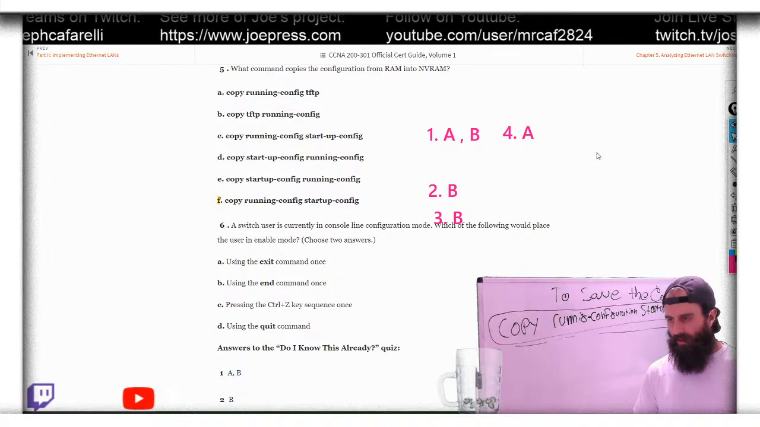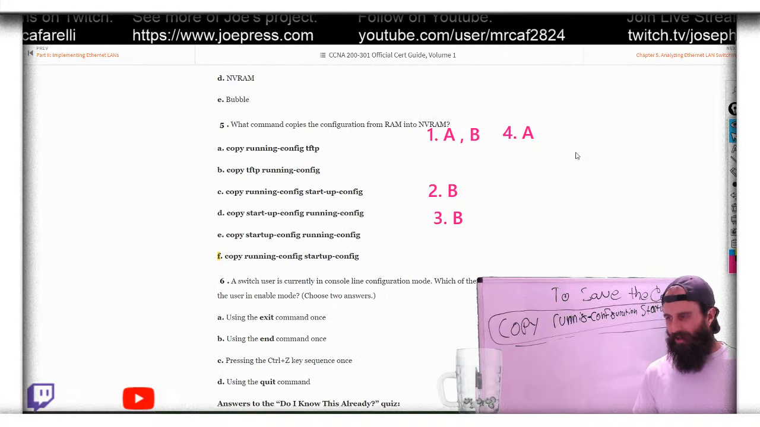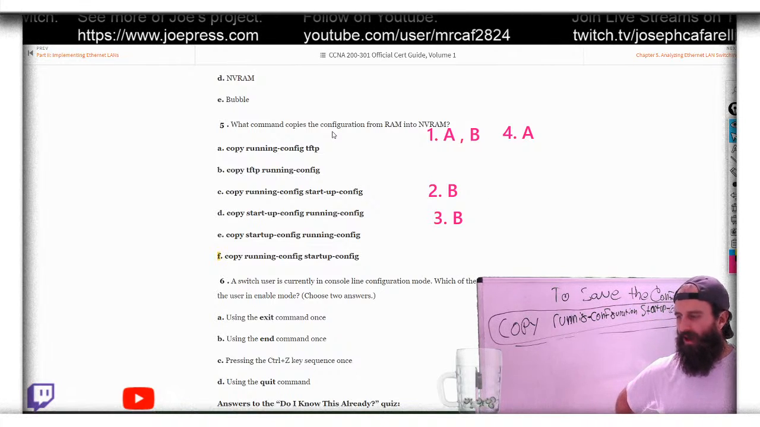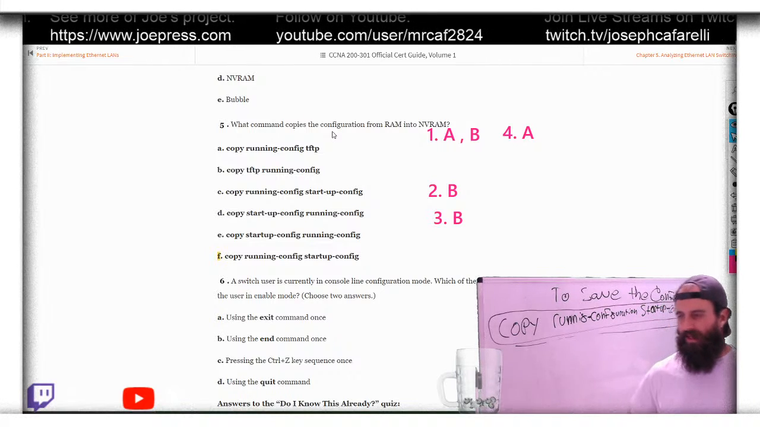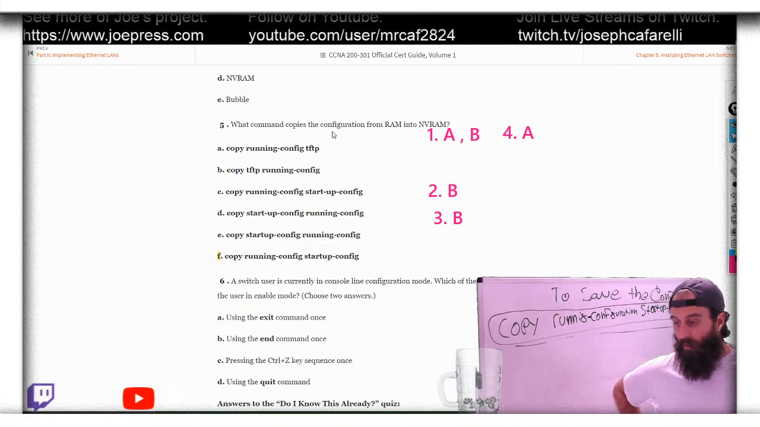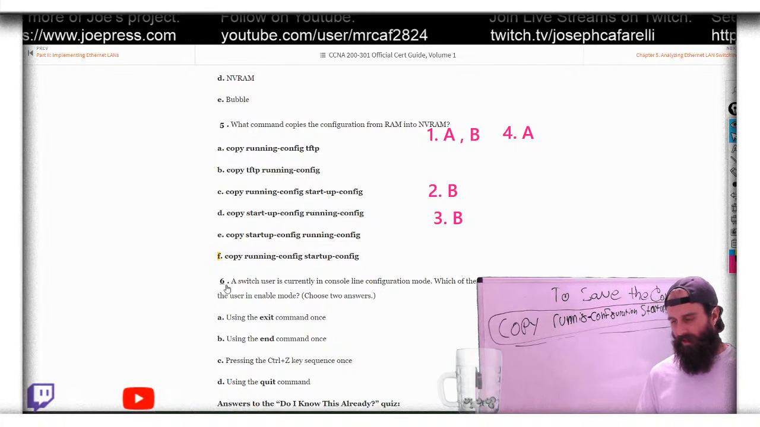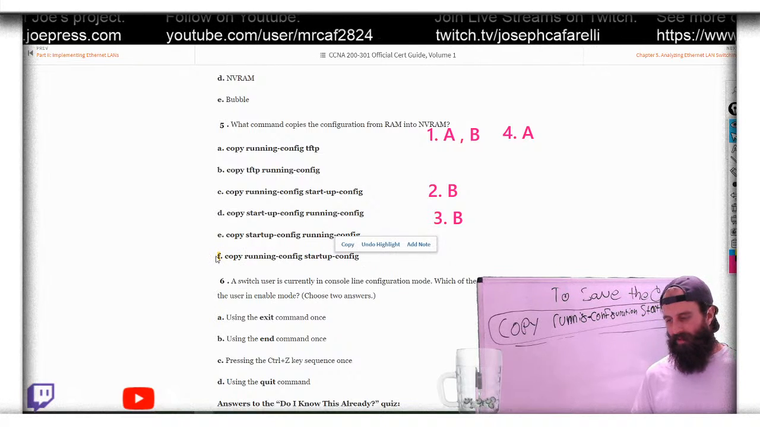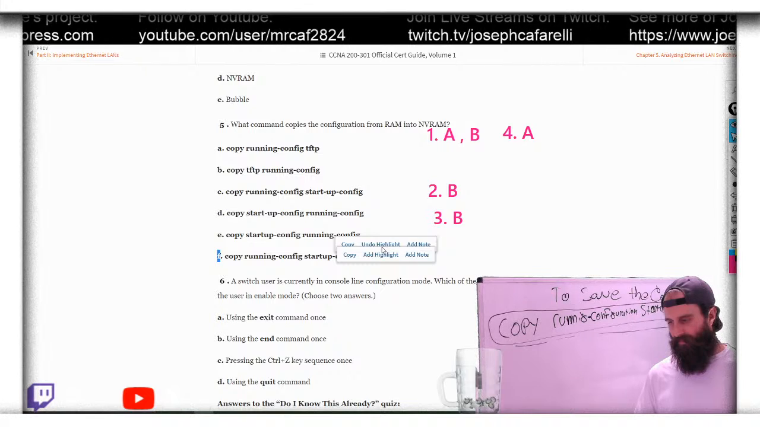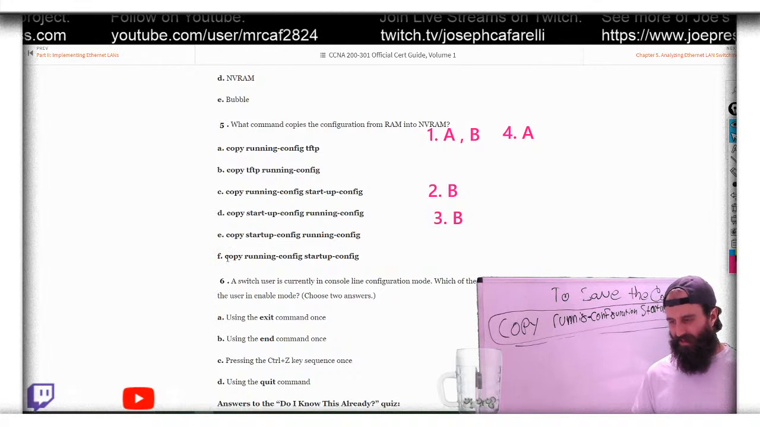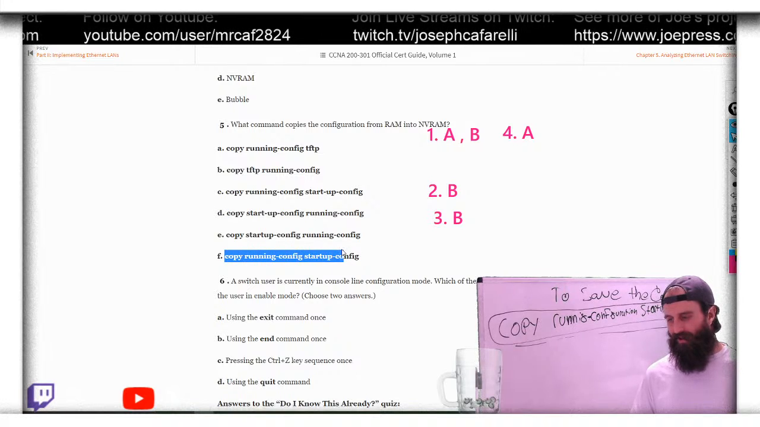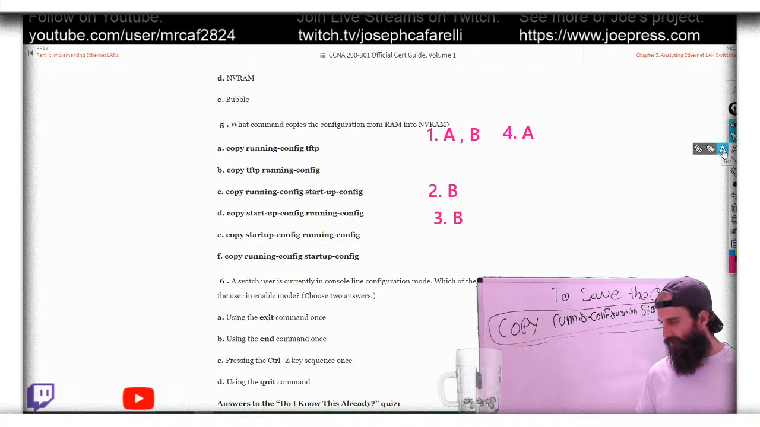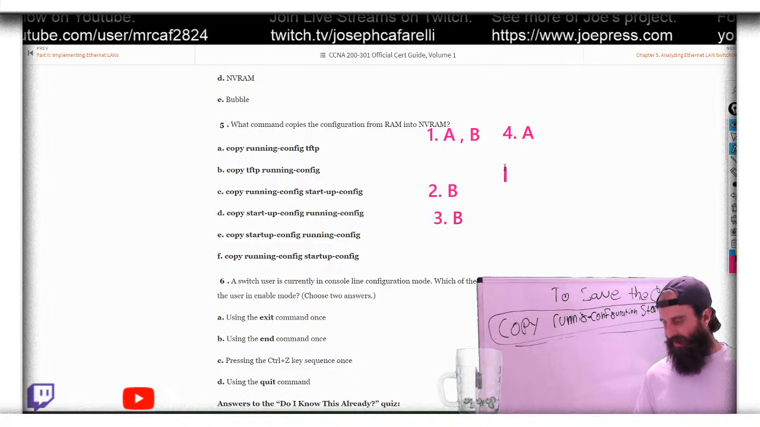All right. What command copies the configuration from RAM into NV RAM, non-volatile RAM? Oh, I kind of answered that question right there. So, what did we say, guys? So, here it is. And damn it, I have it highlighted too. Let me unhighlight that. All right. So, it's our little special one. Copy running-config startup-config. That is the Cisco answer right there. So I'm going to say F.